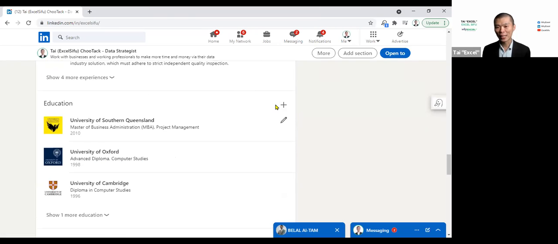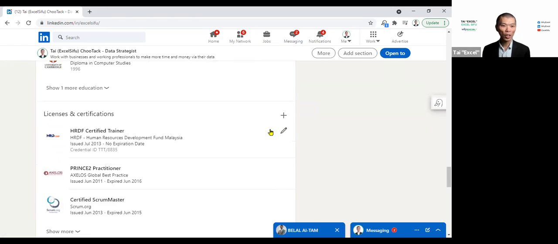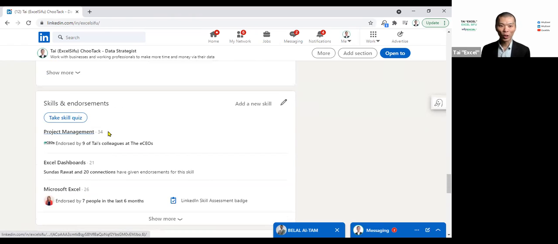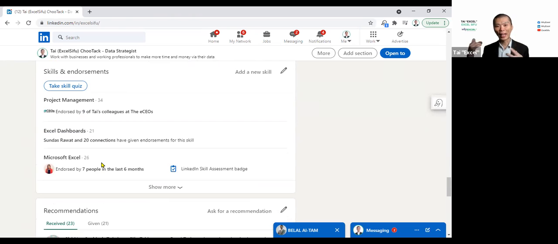You can use the plus sign to add and the pencil sign to edit. Going towards the end, there are licenses, certifications, skills and endorsements. You are able to add other skills you have. As and when people endorse you, you can see how many people have endorsed a particular skill. For example, project management, 34; Excel dashboard, 21. So these are the endorsements.